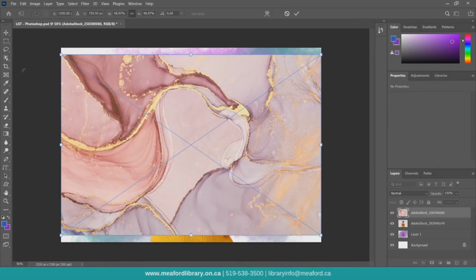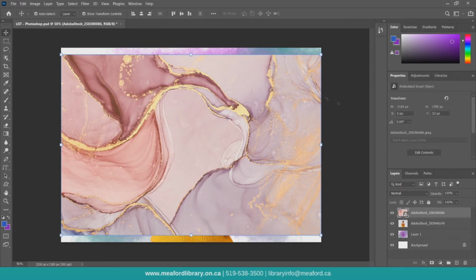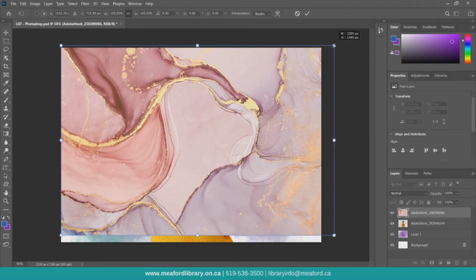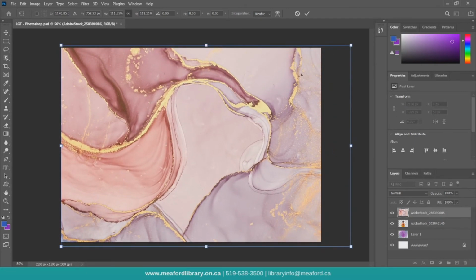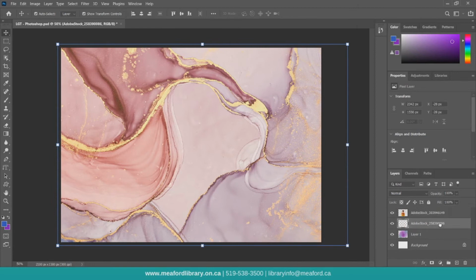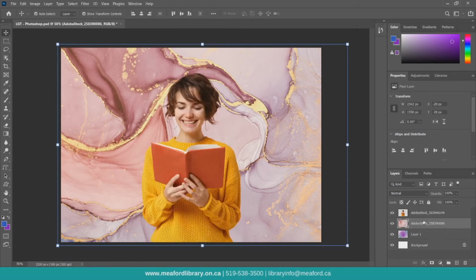Before I continue on, I'm going to convert the stock image to a smart layer by scrolling to the bottom of the properties on the right. This allows us to make more changes and transformations without losing original image data. We'll just resize it to make it fit the canvas and then move it so it's below the stock image of the woman reading, but above our purple and green background.